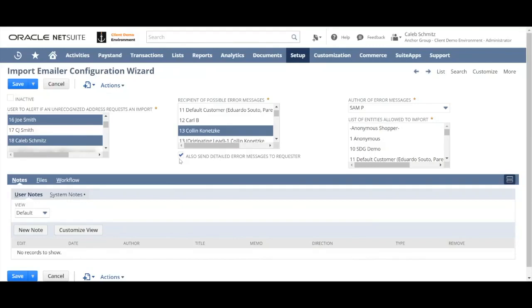Okay. If you check this checkbox, then the error message also gets sent to whoever initially requested the scheduled import via email. So depending on who these people are, if they're employees, you probably do want to check this box. If they're vendors or customers, maybe you don't want to check this box because you don't want them to know there was an error.